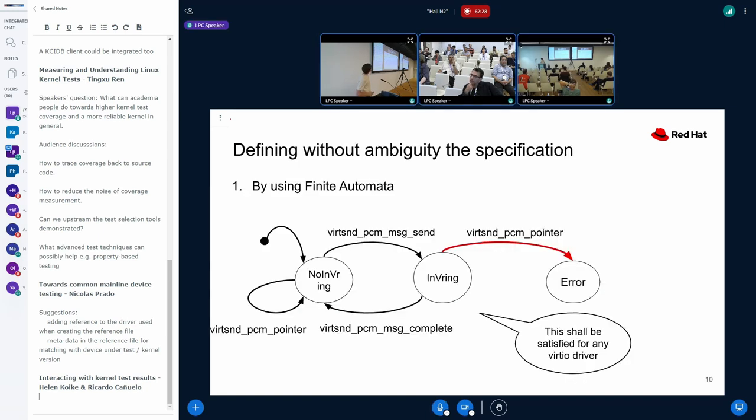And for the first item, I wanted to propose, for example, finite automata, which is one formalism. And this is the description of what I would like to detect based on the use case that I presented before. When the buffer is not in the vring, we are going to be able to write it. If it is in the vring, this is going to trigger an error, basically. The model could be different depending on how precise you want to be. The idea is to propose a formalism more than the model itself.